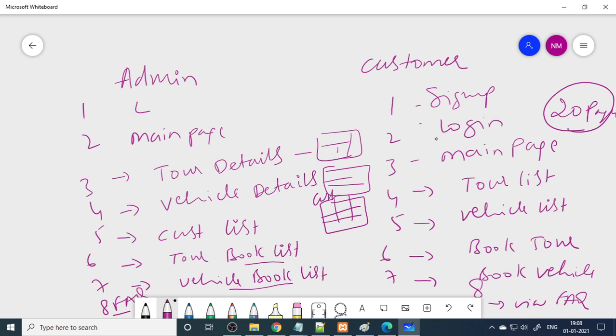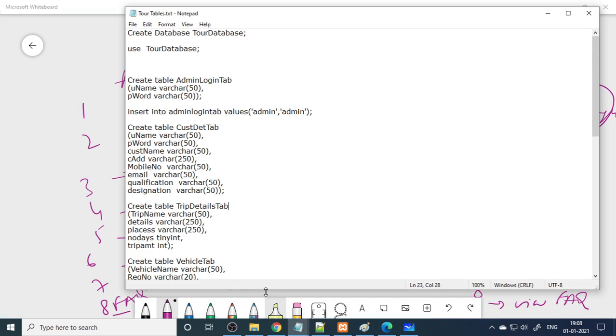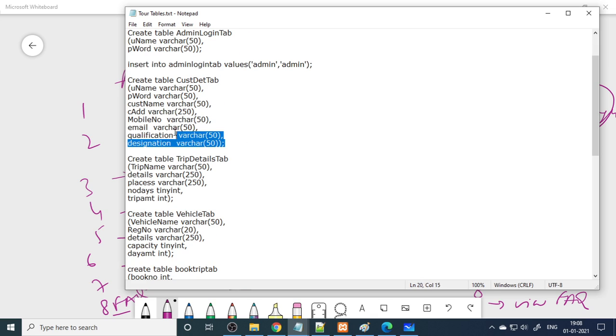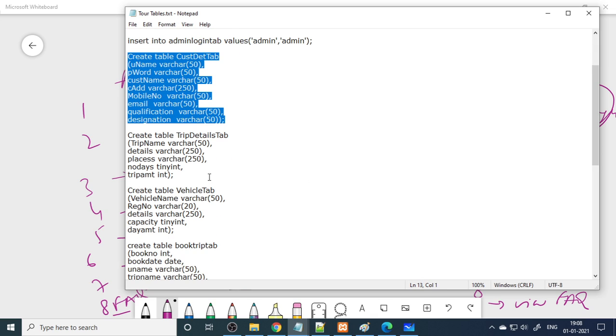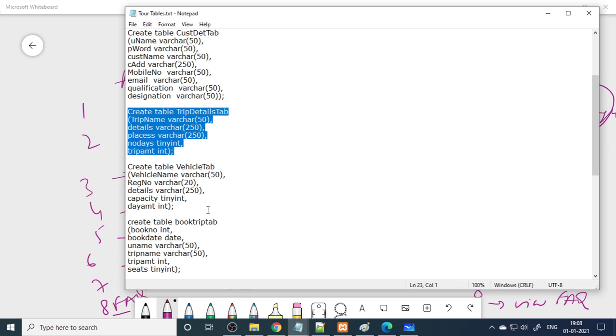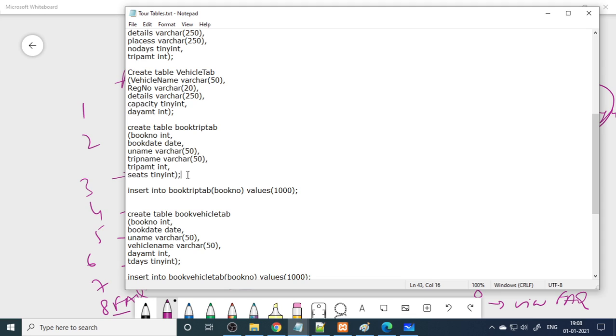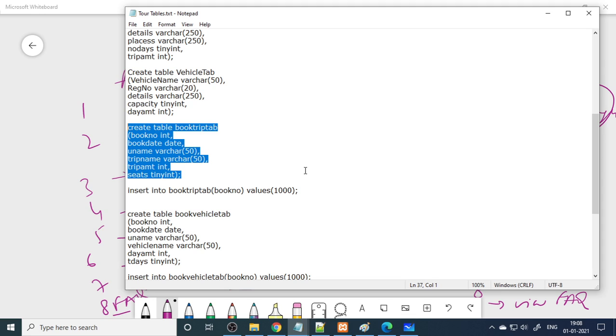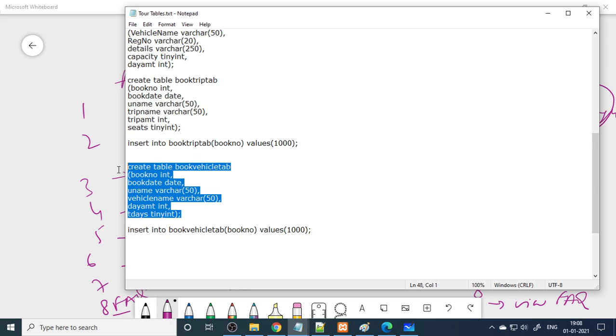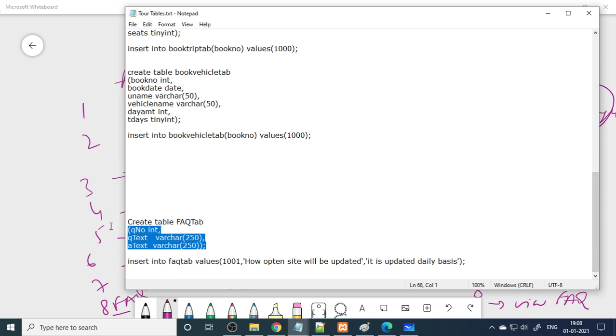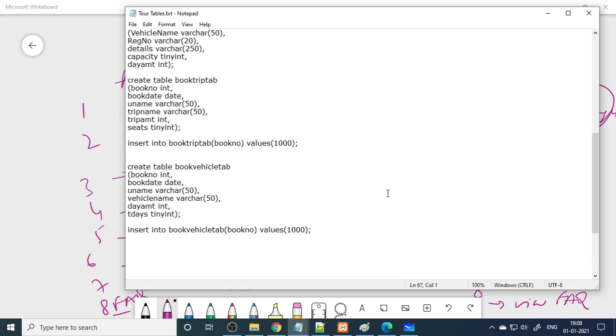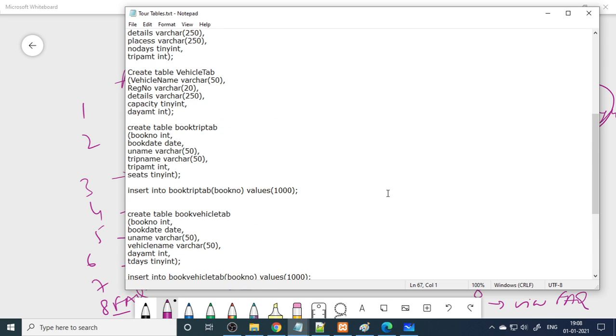I'll show you the tables. What are the tables we are using in this project? Here is the database, a tour database. You need to create the database, then you have to use the database. This is the admin login table, then this is the customer table, and this is the trip details table, and one more is a vehicle table. Book trip is to book the trip. This is to book the vehicle, vehicle booking, and here is the FAQ table. So these are the tables you need to use in this particular project.